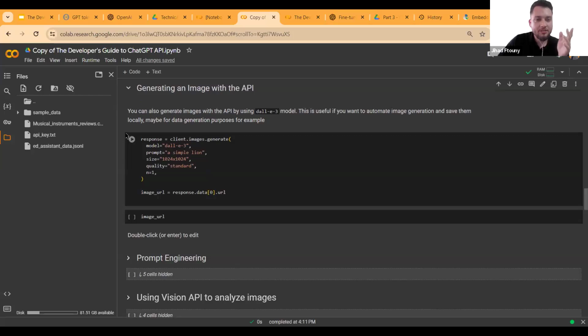We can also generate images. Here we pass client.images.generate, and set the model to DALL-E 3. For the prompt, we pass, for example, a simple lion. For the size, I'm setting it to this size. Quality is standard, because I don't want to generate an HD image. And only one image. Here you can generate as many images as you want.